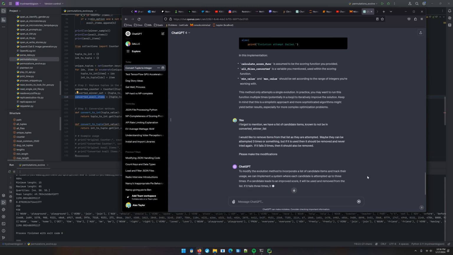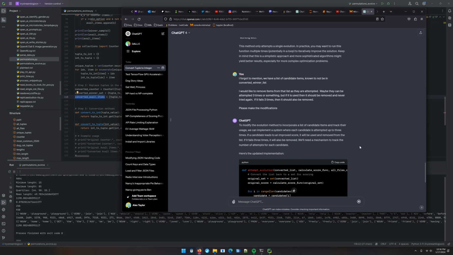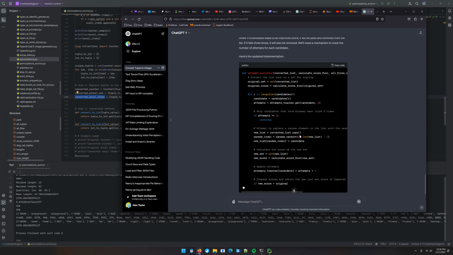To modify the evolution method to incorporate a list of candidate items and track their usage, we can implement a system where each candidate is attempted up to 3 times. If a candidate leads to an improved score, it will be used and removed from the list. If it fails 3 times, it will also be removed. We'll need a mechanism to track the number of attempts for each candidate. Here's an updated implementation.